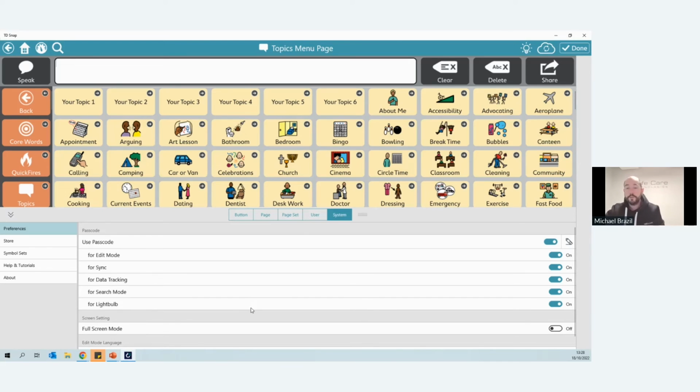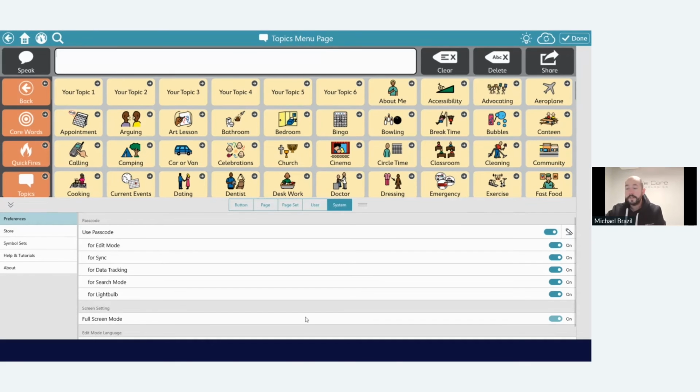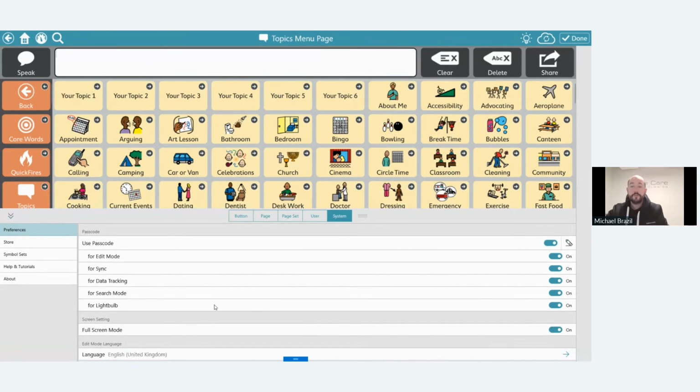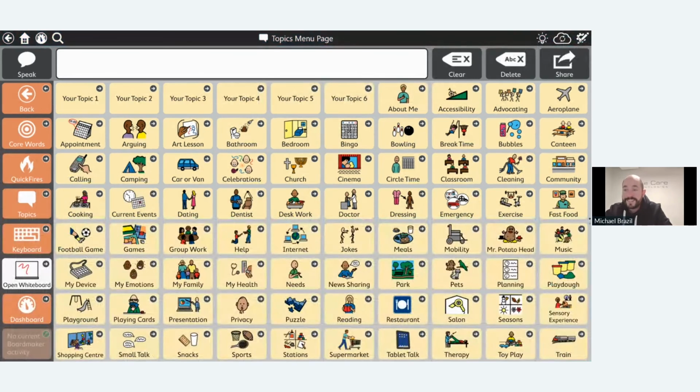If I turn full screen mode on a Windows device, you'll see my desktop toolbar has disappeared. What that does is it takes up the full screen. The software now has taken up all of my screen. I'm locked into my software and I can't get out. The last thing to do is press the word done up the top right-hand corner and go back to communication mode. You'll see now the software has taken up the full screen on my device.